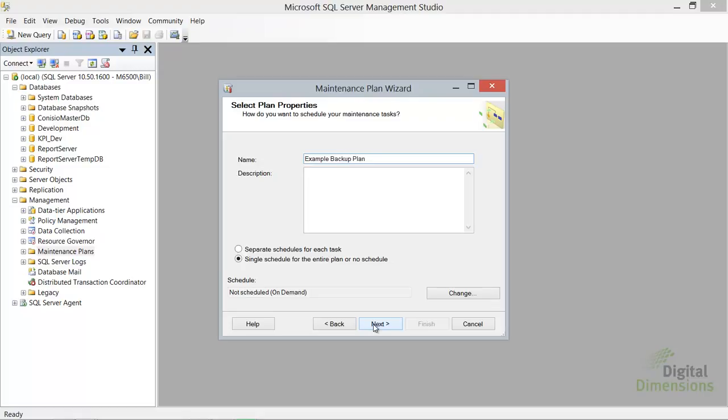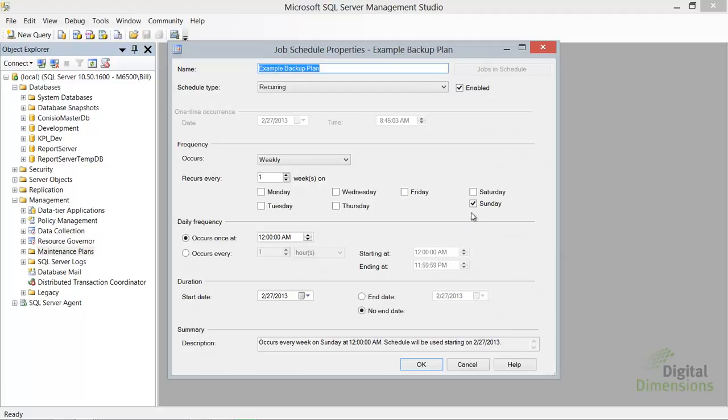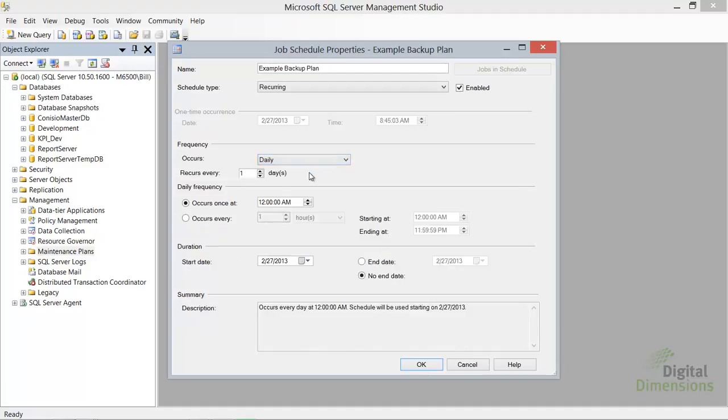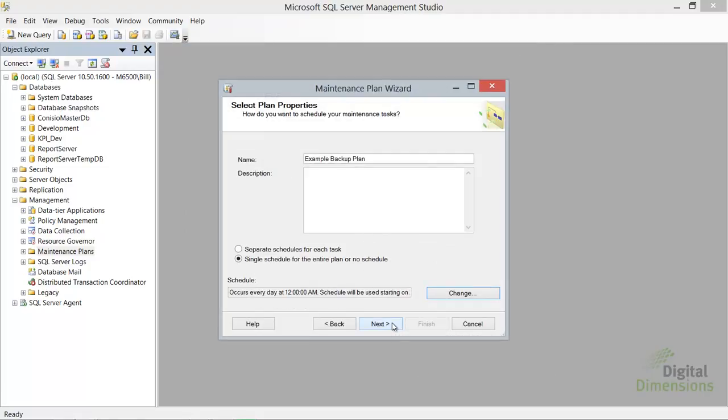Notice the two settings: we can set a separate schedule for each task, or we can create a single schedule for the entire plan. So let's go ahead and use a single schedule, and then we'll select Change, give it a name, and then we'll go ahead and run a daily backup. In this particular example, we're going to do this every day at midnight. Go ahead and select OK.